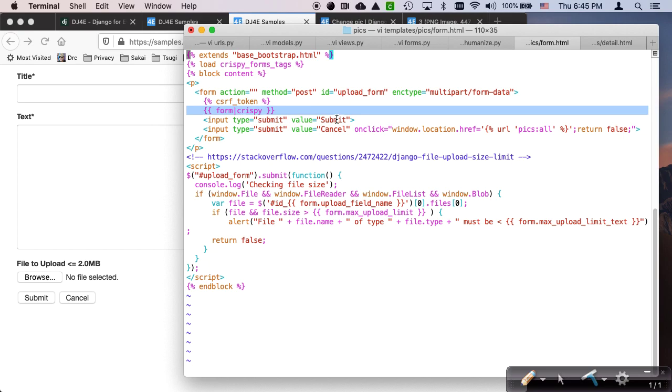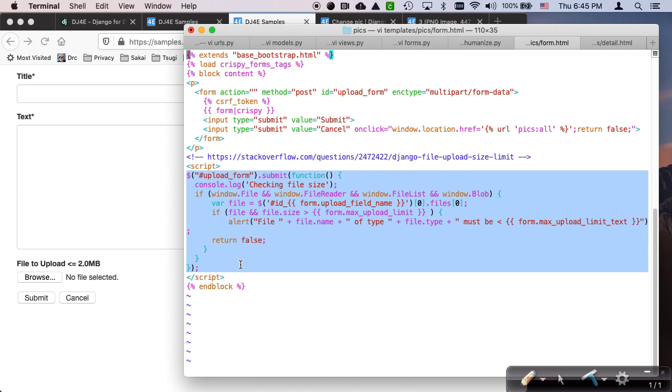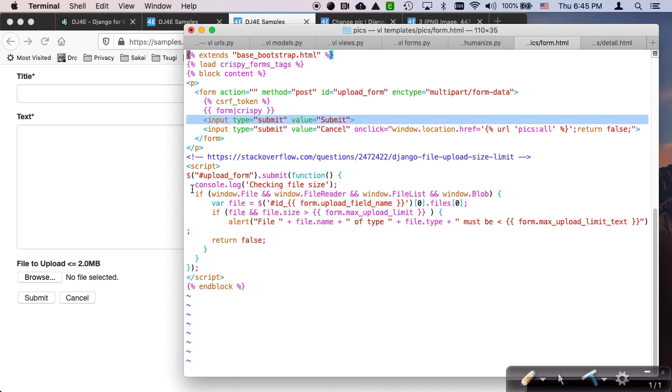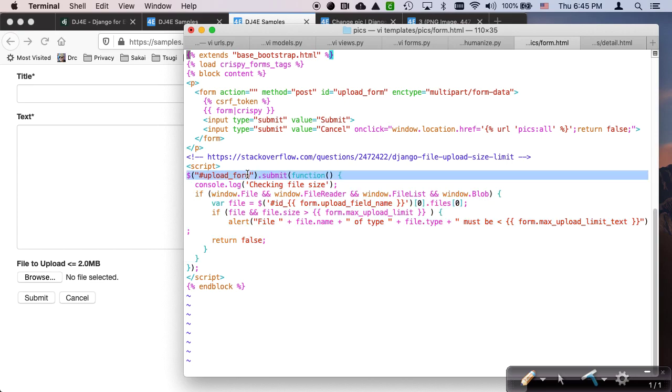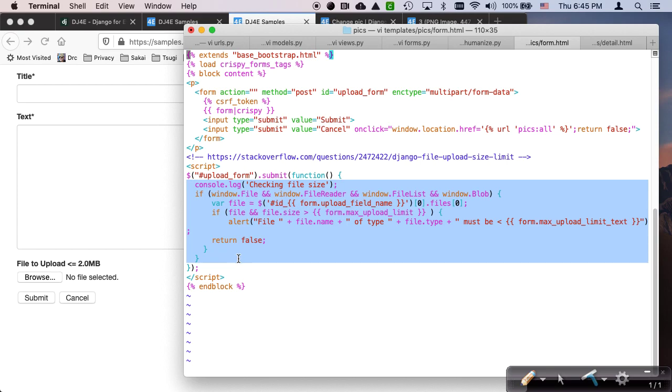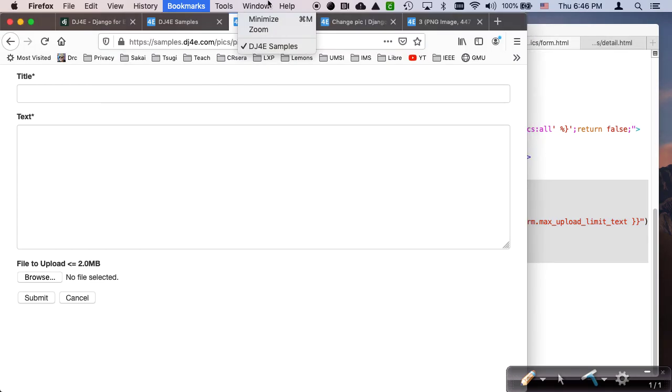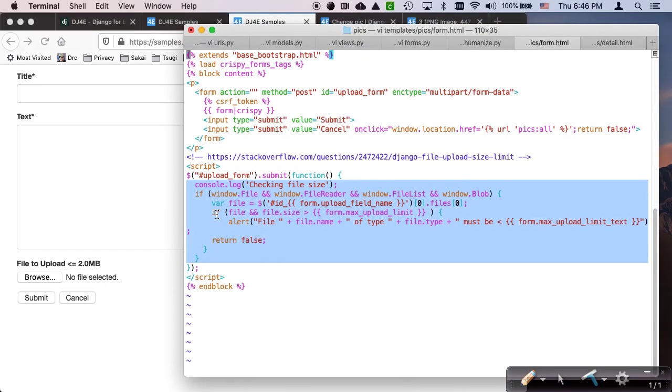So one of the things that we're going to do is add some jQuery. We're going to connect into this form, and when the submit button is pressed, we're going to run this JavaScript code. So this line right here, upload form submit function, makes it so that whenever this submit button is pressed on this form, this jQuery is going to run. I'll show you how that works.